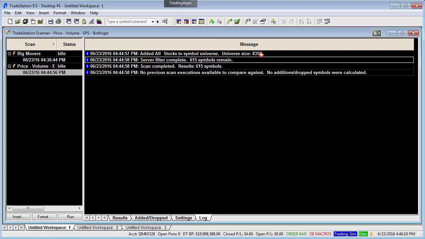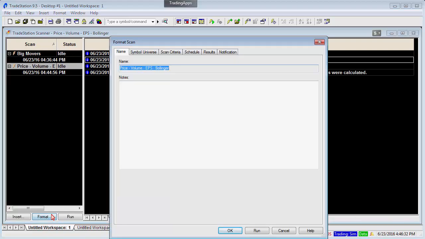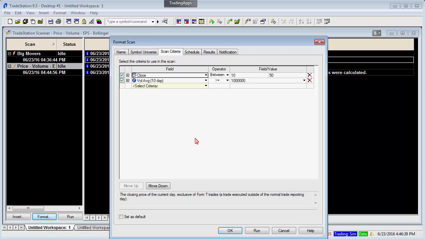trading, because when you trade stocks, you're going to try to look for stocks that have certain characteristics and have certain volume and pricing profile, and maybe some fundamental data that is positive as well. Let's go ahead and continue formatting my scan. I'm going to highlight it right here from the left, and I'm going to click on Format right here at the bottom. That takes me back to the format scan, where I can just go to the scan criteria and I can continue to add filters.